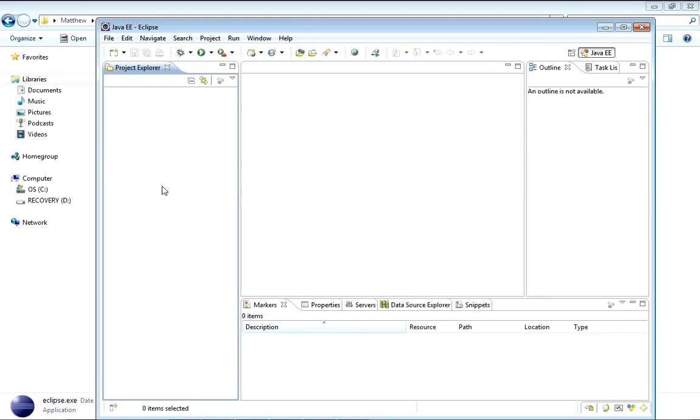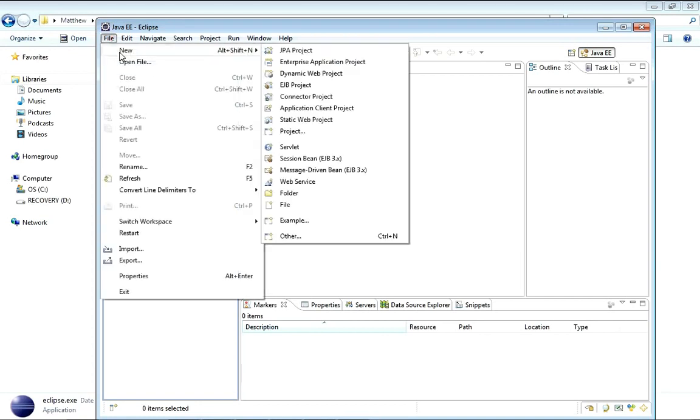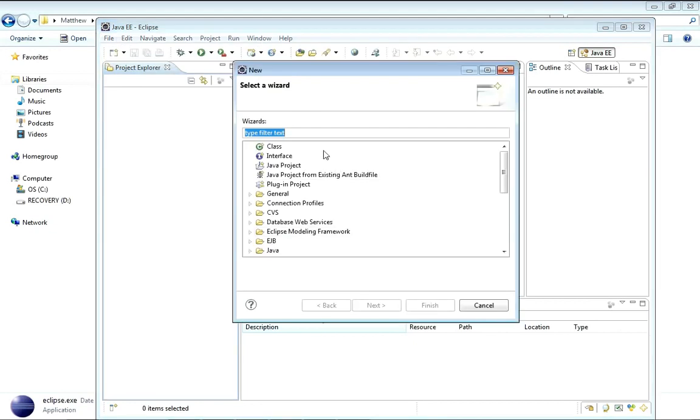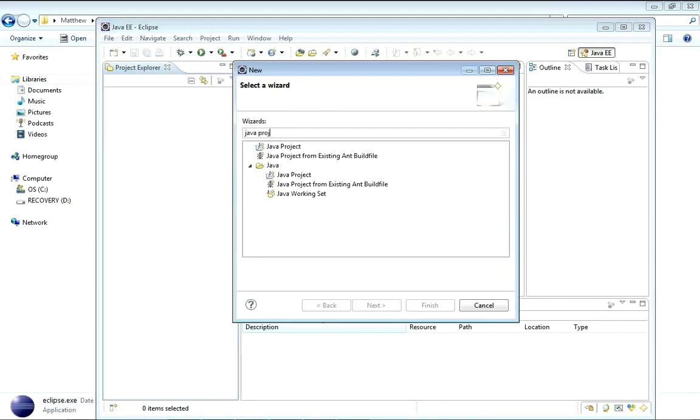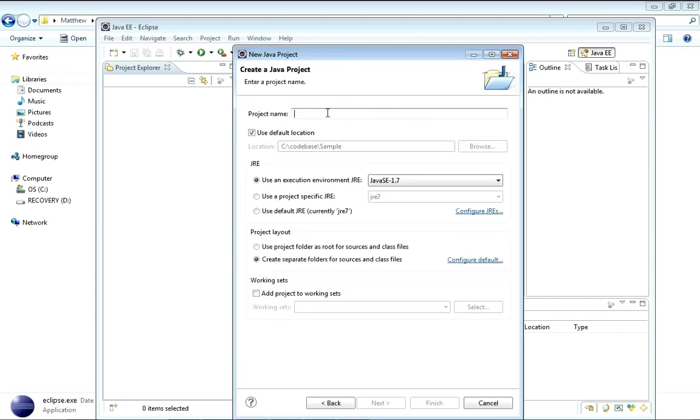Now let's create a sample project. We will understand more features about Eclipse in our later sessions. For now, let us create a new Java project. Say other, and here type Java project, select that and click next. Give some name to your project. We can call it my first Java project and click finish.